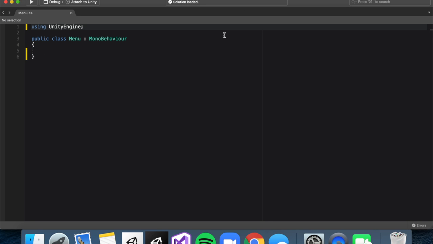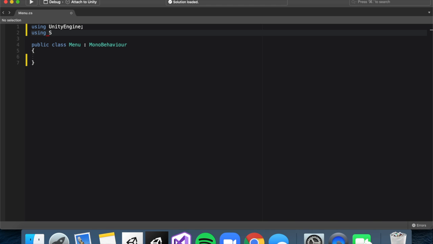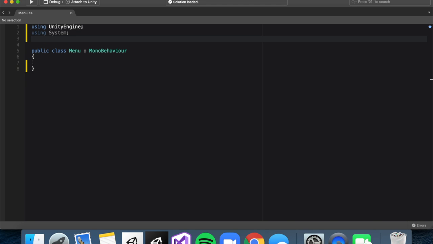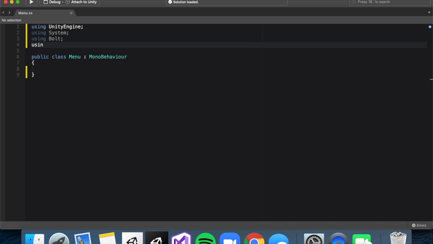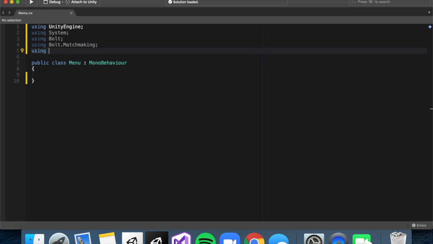Okay, so we're actually going to need a lot of these using tags. Instead of adding them as I go along, I'm just going to go ahead and add them all right now. So the first we need is using UnityEngine, then we're going to need using System. We're also going to need using Bolt. We're also going to need using Bolt.Matchmaking. And lastly, we're going to need using UdpKit, like that.